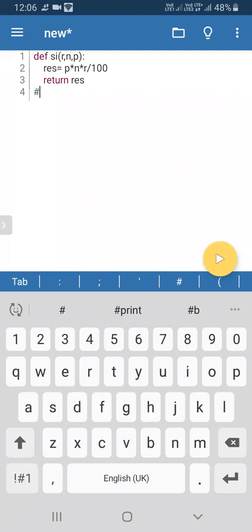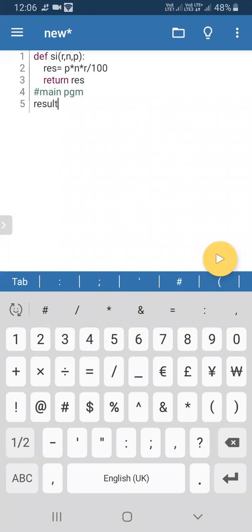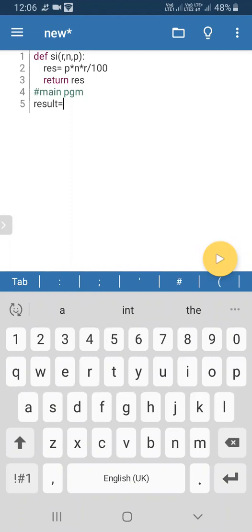I'm just making it for our understanding, the main program. So we are defining here. I'm just calling the function. I'm using another variable for better understanding. Result equal to, I'm making the call statement. What is the function name? SI, sir. SI. I'm passing the named arguments.